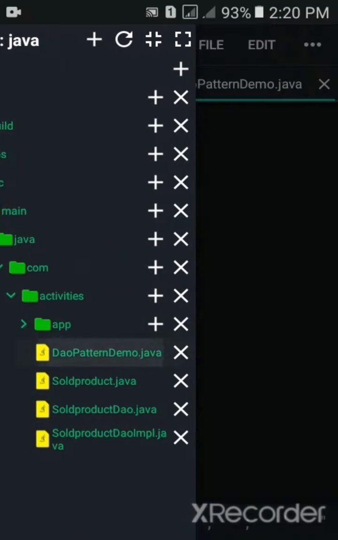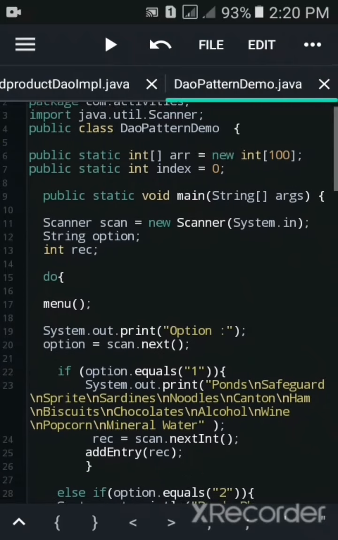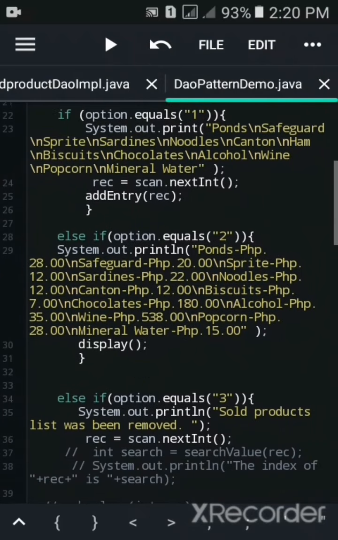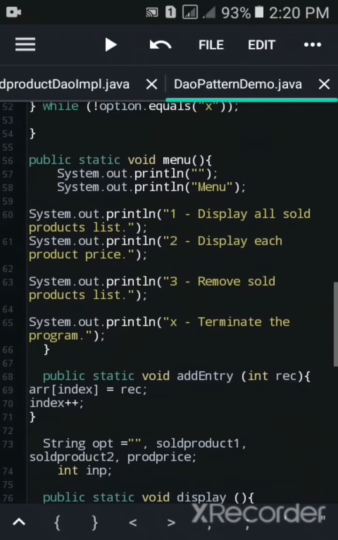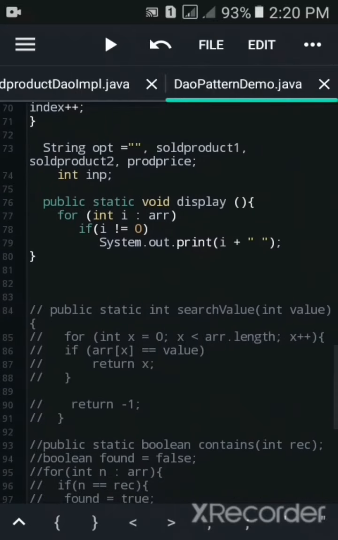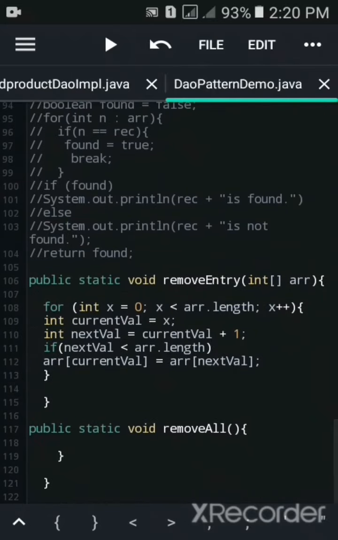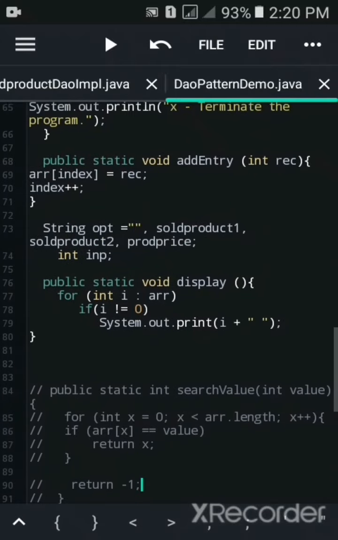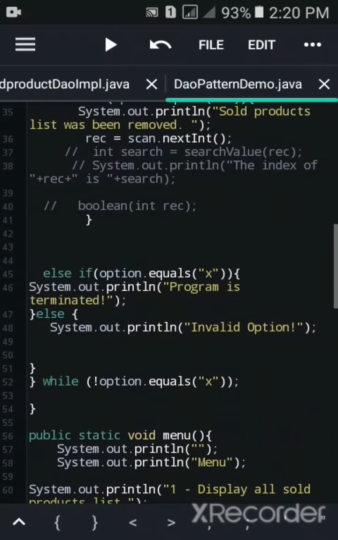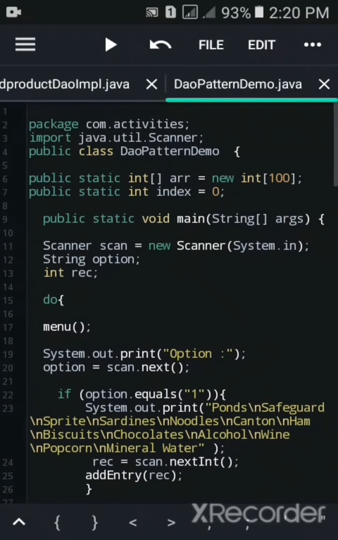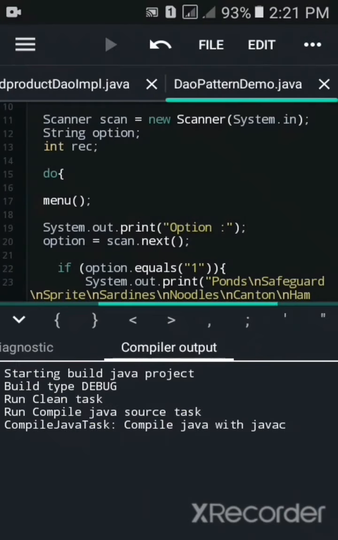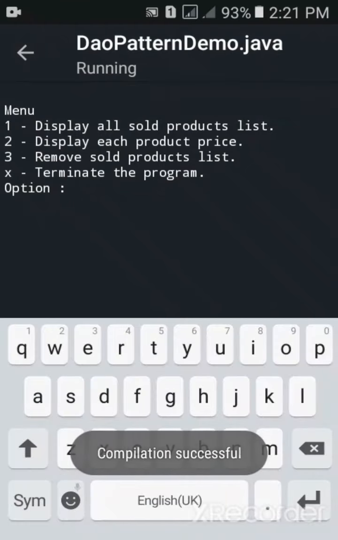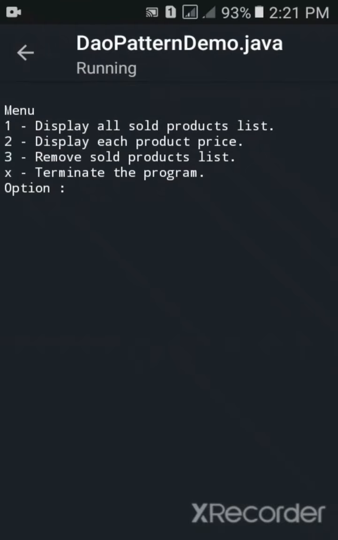DAOPatternDemo.java. This one. Here's the code. Let's try to run it. Compilation successful. After I run those 4 steps, so here's the output.